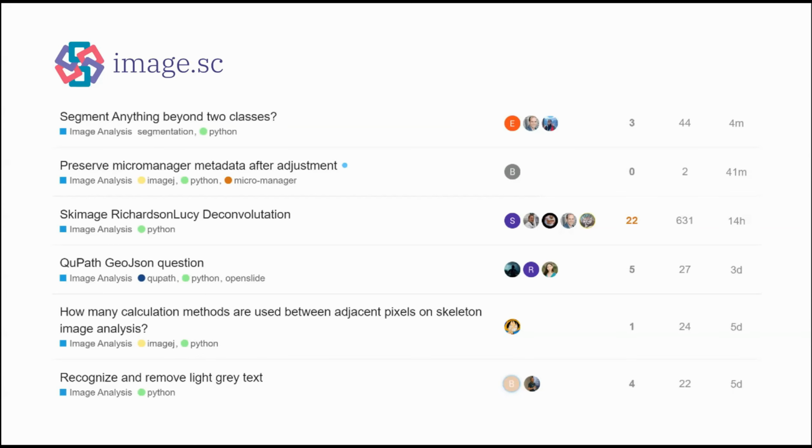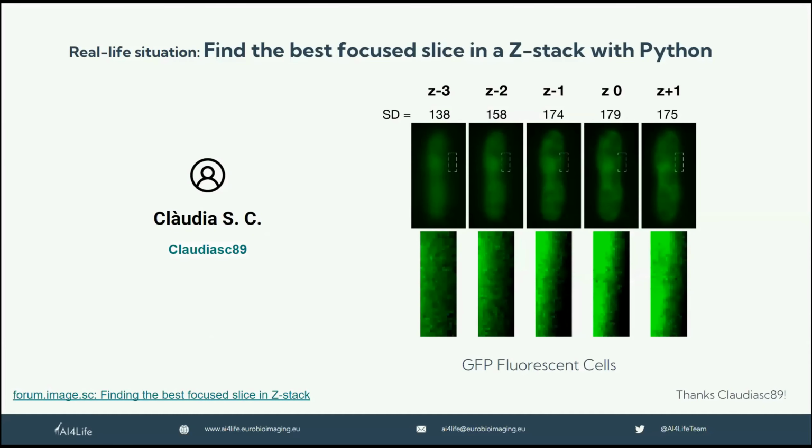And I found a very interesting question or problem. There was a real life situation in which a postdoctoral researcher in Lausanne was asking if we knew the best way to find the best focus slice in a z-stack with Python. It's a pretty real life situation, right? A simple code that has to be effective and working, and this might not happen as easily as it seems.